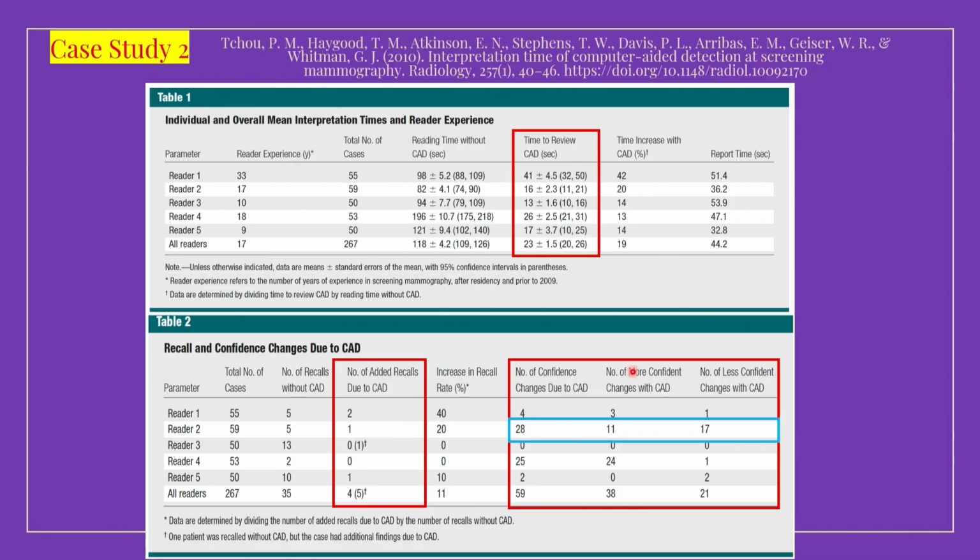On the right-hand side of the table, you can see that I highlight in blue that one reader using AI would change his confidence. Sometimes it will increase the confidence, but most of the time, it actually reduces the confidence, right? So that's actually a two-sided error.